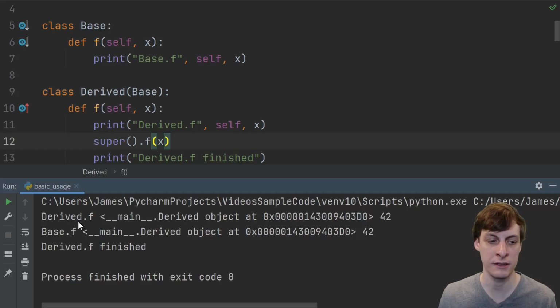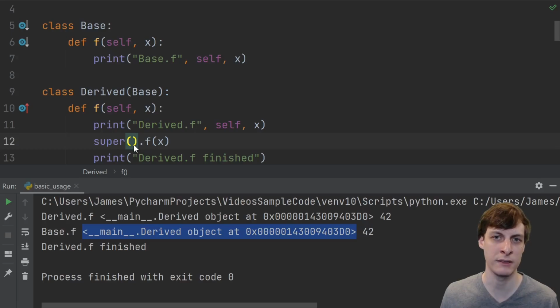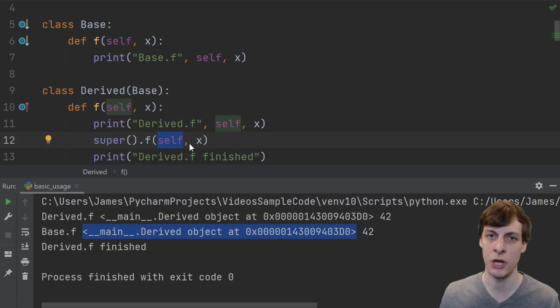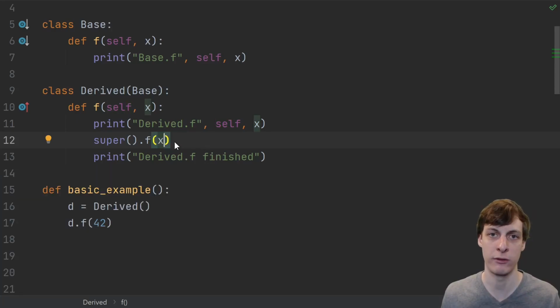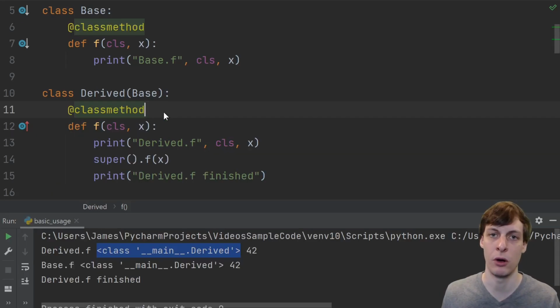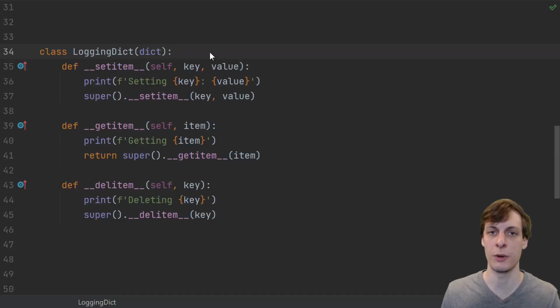The result in this case is that we see the derived f called, then the base f called, then the derived f finishes. Notice that we didn't pass self into super, but when the base function is called, we see that self was passed as a parameter. So you should not try to manually put the self parameter in, it's automatically filled in, and we'll see more on this later. You should just pass whatever remaining positional and keyword arguments there are, in this case just x. Super also works just fine with class methods, and in that case it will automatically pass in the class instead of an instance.